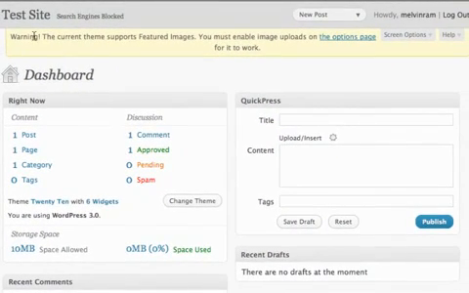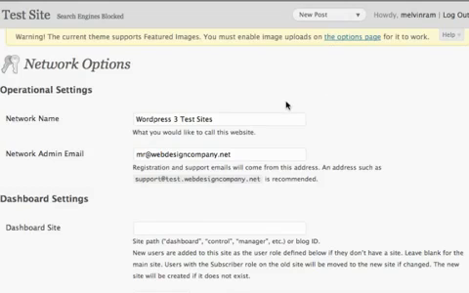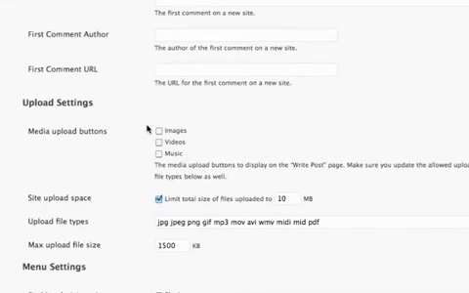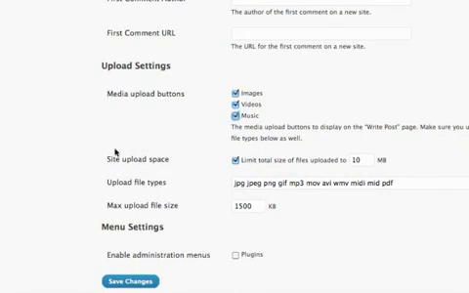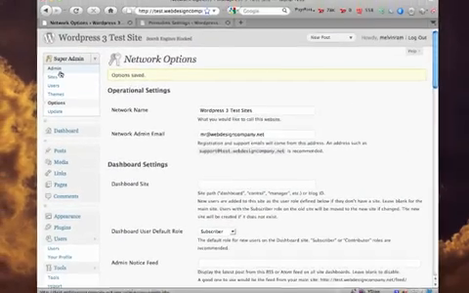And all right, so we've got a warning. Okay, the current theme supports featured images. You must enable image uploads on the options page for it to work. Okay, let's do that. I click on the options page and it will take me, and at the bottom I've got a few different options that will allow my users to be able to upload images, music, and video. And I can also enable them to utilize plugins that I've installed. So I'm going to click on Save Changes, and that is it.